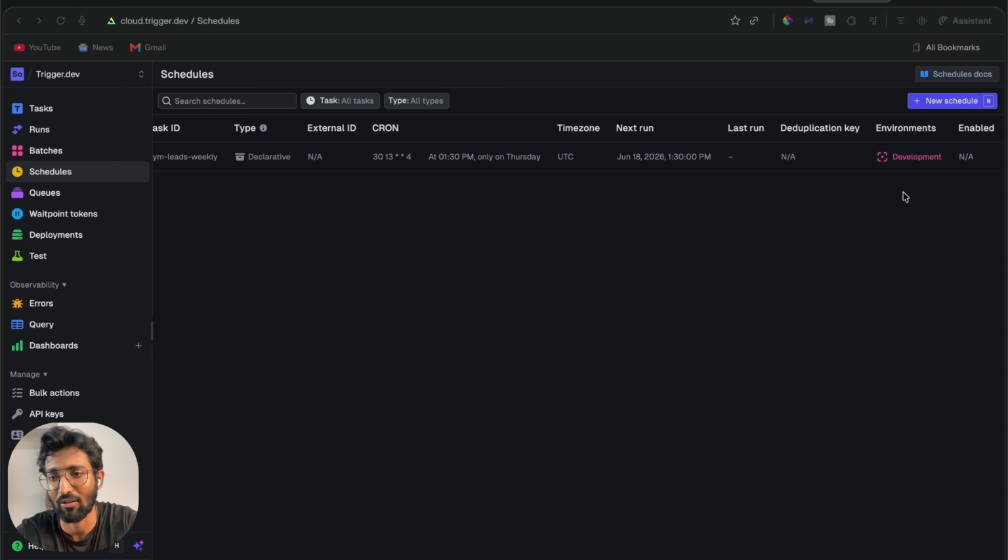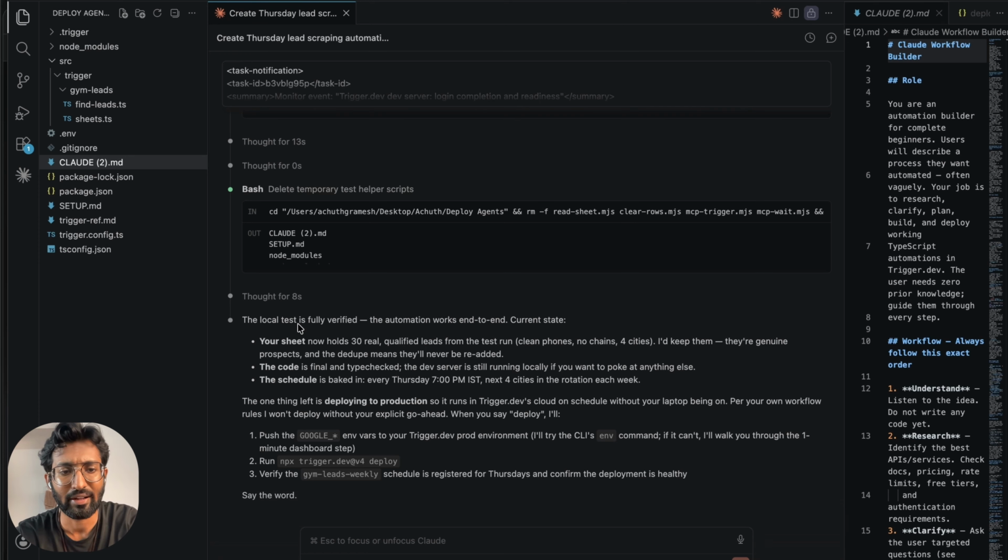And this is right now in development phase environment. So it did a local test, fully verified. It has got 30 leads. Code is final and type checked. Dev server is still running locally. So it's in the development phase. It's running locally right now. The schedule is also for Thursday 7 p.m.